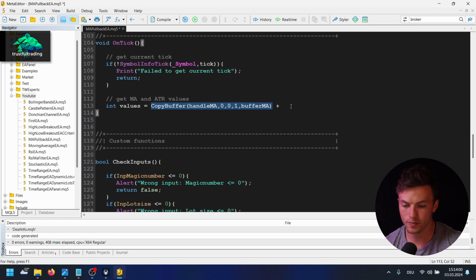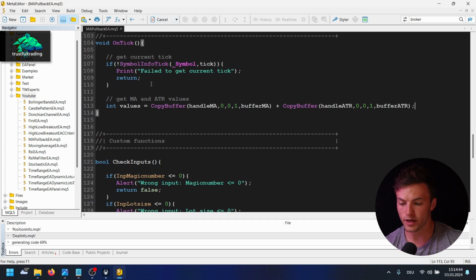And I will just add here another copy buffer function, because the copy buffer function returns the values copied into the buffer. And if we get one value here for the moving average and one value here for the ATR, our values variable here should be 2. But let's change the handle here to ATR, and here also only one index 0 for the buffer number, start at index 0, and also only one value, and we store the value in our ATR buffer. We add a semicolon, and let's compile.